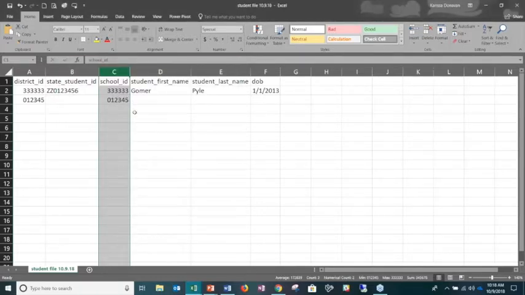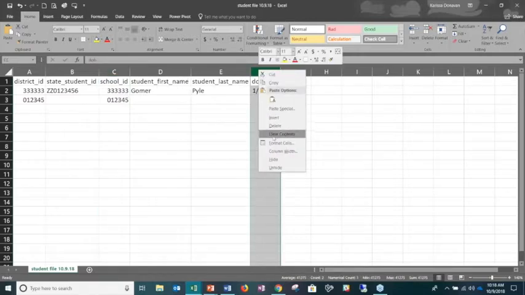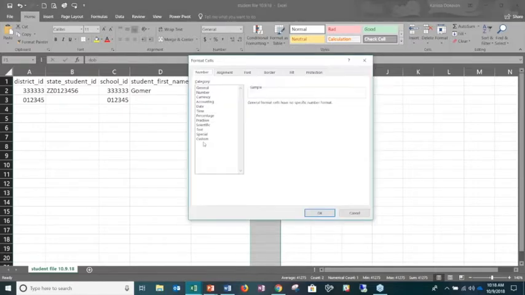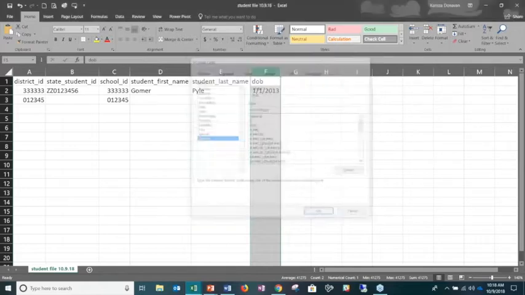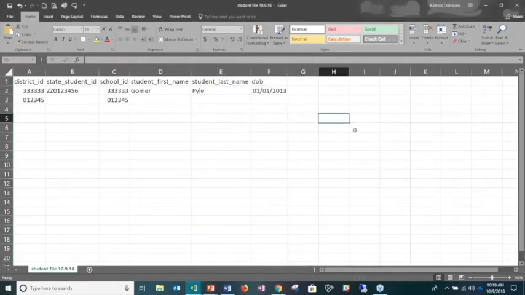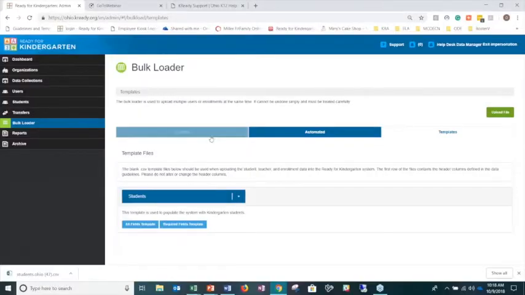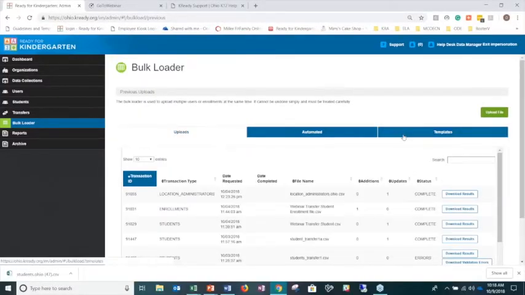And that, you will now see the leading 0 is there. The date of birth column, as we stated earlier, is month, day, year. So I simply type in that information in formatting cells, and now that will show up that way. So going back to the bulk loader, you want to then upload that file.